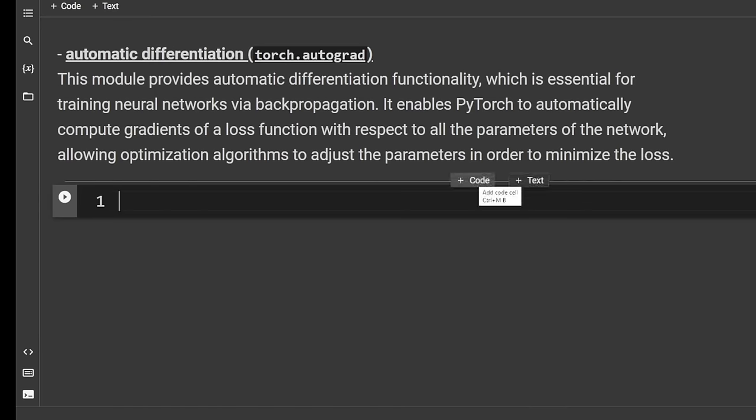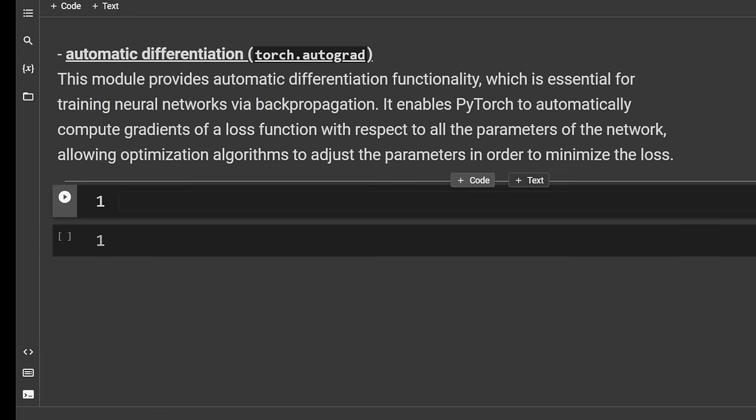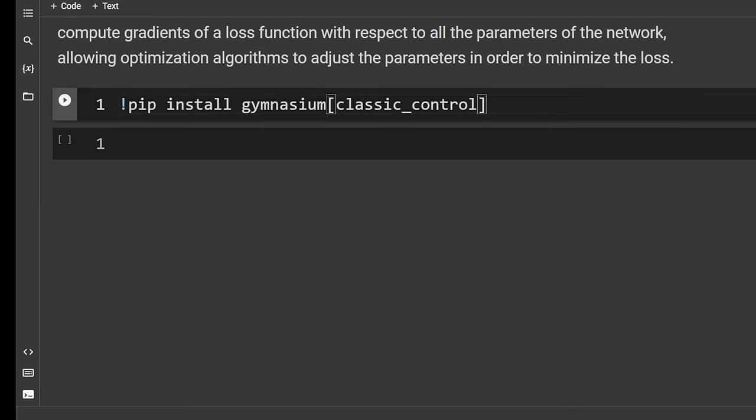Now let's import the modules that we need. The first is the Gymnasium classic control. Basically that contains the model that we need, the CartPole-v1 model. Let's install that: pip install gymnasium classic underscore control. This is the name. So now let's also import all the other methods that we'll need.